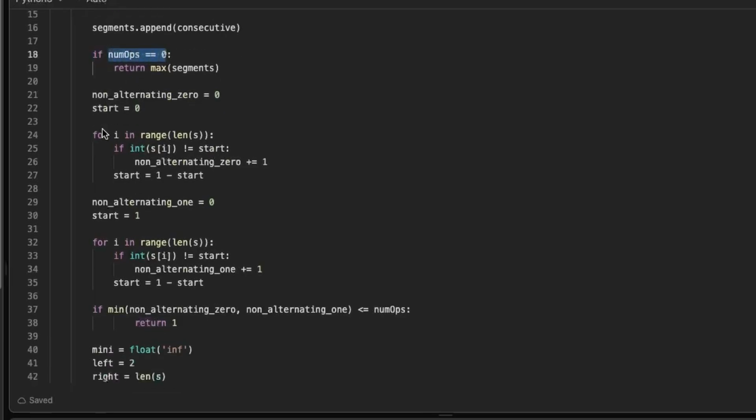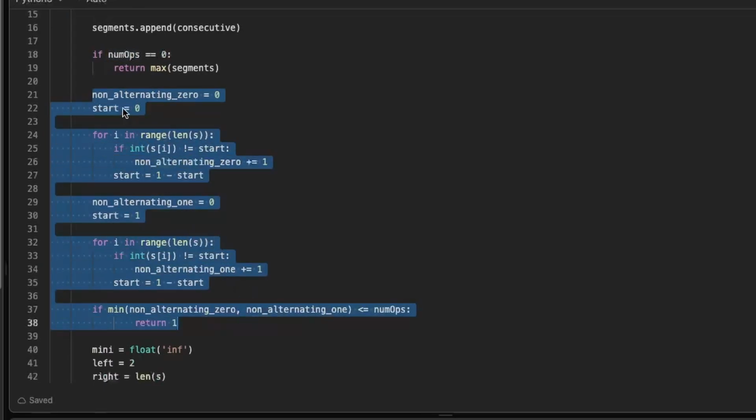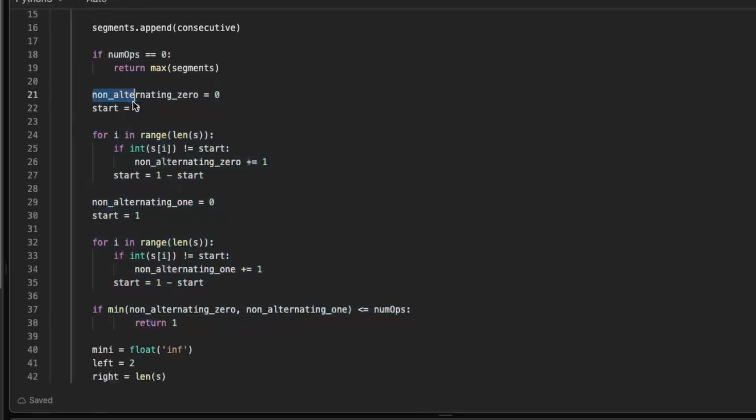Then otherwise, we're going to handle the case where we want to check if we can make an alternating substring, which is this code block right here. What we're going to do is we're going to do 2 for loops. This is the case where we're going to assume that our string starts at a 0, right? So we're going to go through every element, and we're going to say, if this does not equal whatever I'm currently looking at, then I'm going to increment this value by 1. And this represents needing a flip in order to convert that string into what I am looking for. Then I'm just going to update. So if I have 1, it becomes 0. And if I have 0, it becomes 1.